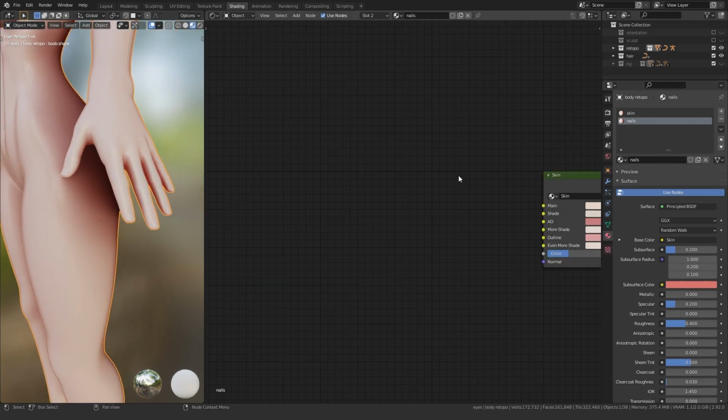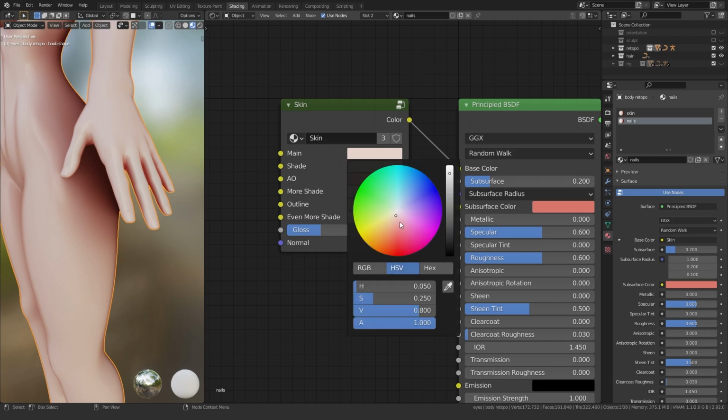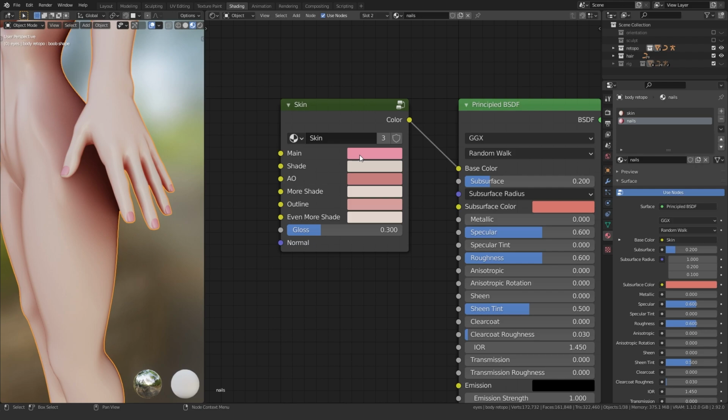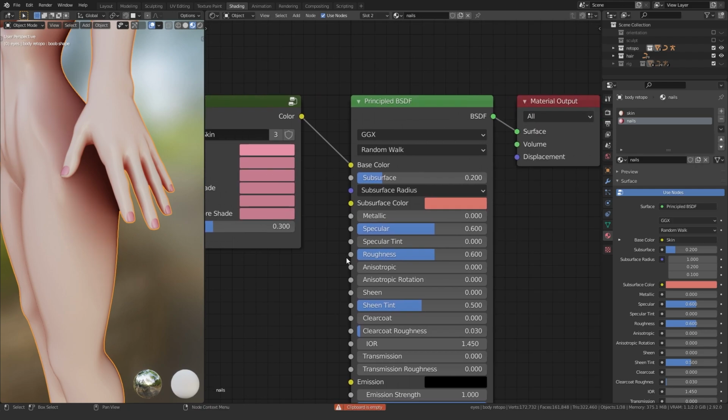So here I'm just doing the nails. I just grabbed a skin material, renamed it. I selected my nails, and then I assigned them to this nails material, and then I changed them to pink, because why not?